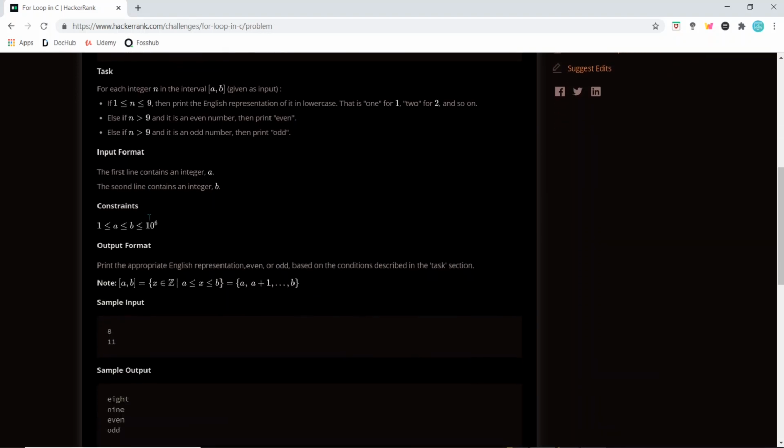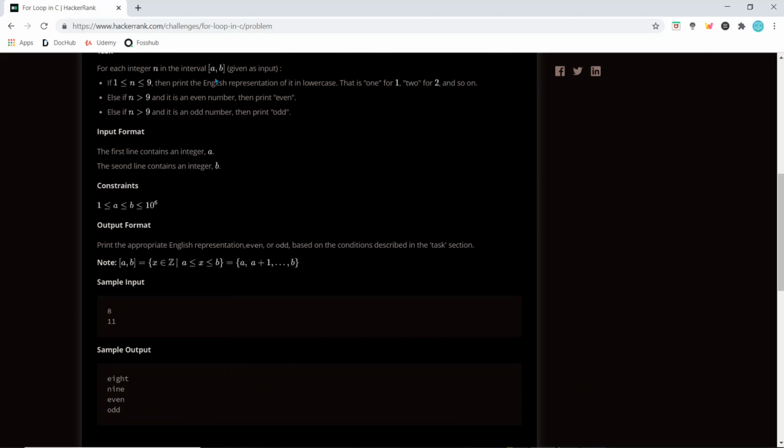The task here is, for each integer n in the interval a to b given as input. So a to b will be the input given in the form of two integers, the values a and b. If n belongs to 1 to 9, 1 and 9 both are included, then print the English representation of it in lowercase, that is one for 1, two for 2, and so on. Basically, the words for those numbers between 1 to 9.